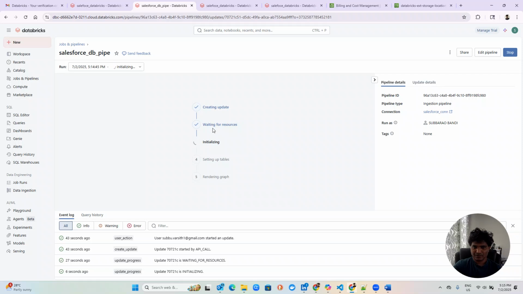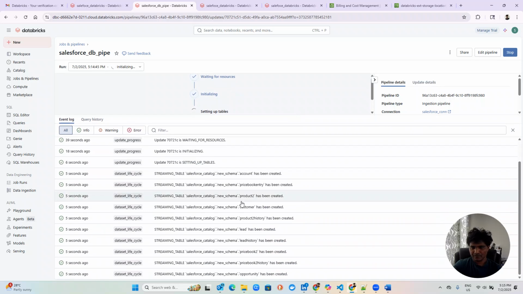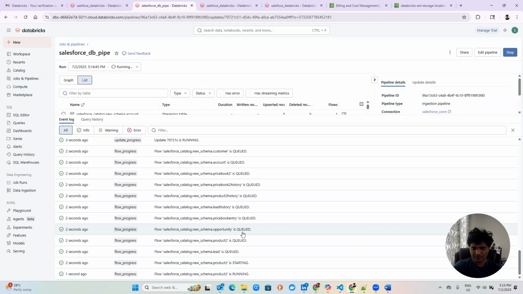Initializing, setting up tables. So everything is logging here, what's going on behind the table. And you can see what the tables are. It's trying to create them at your destination.